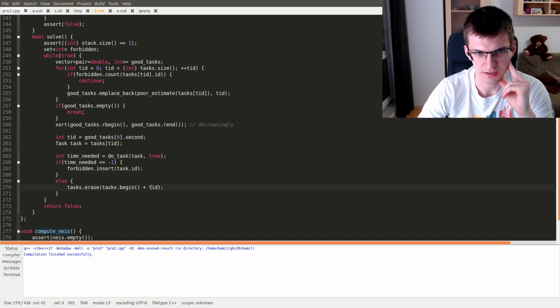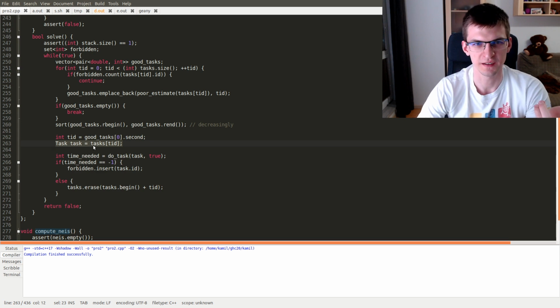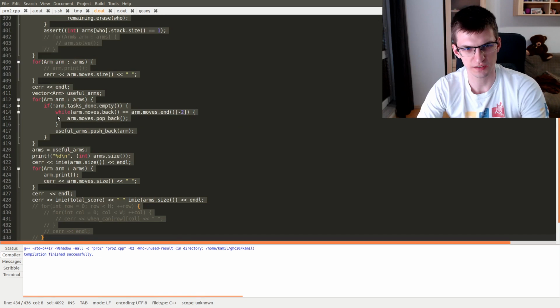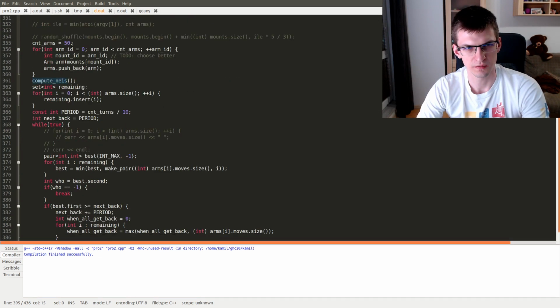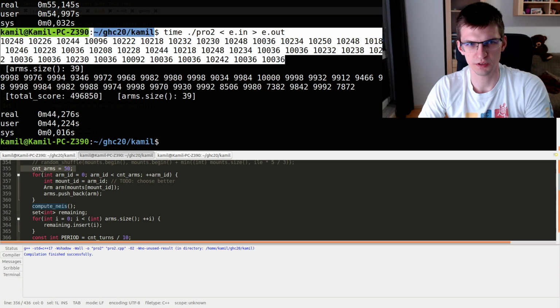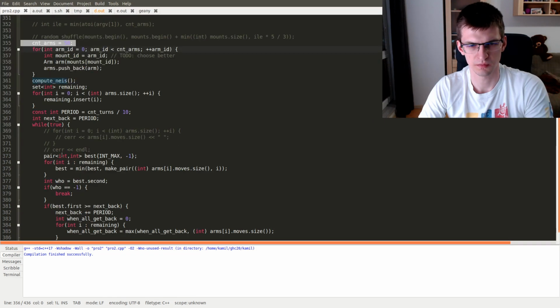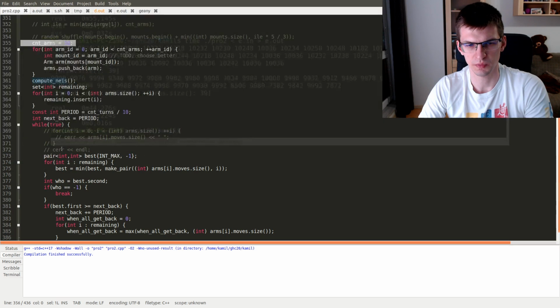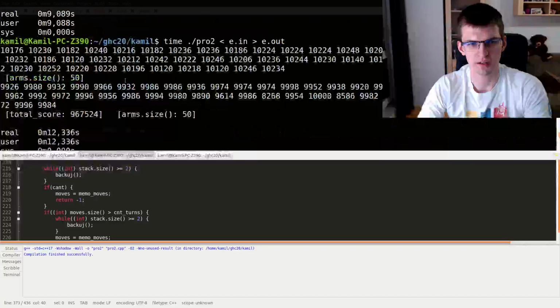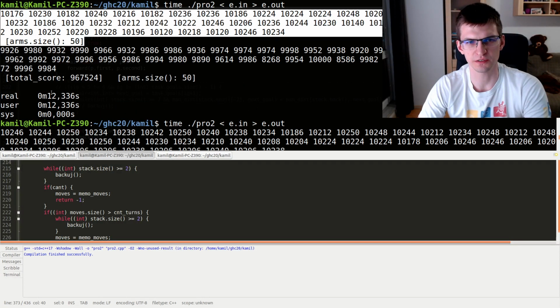Tasks erase. Tasks begin plus this. Yeah, we are removing this one because it's done. Why did I use only 39 arms? Was it always the case? I'm limiting them at 50. Then why only 39 were used? They seem to be used, all of them. Maybe some of them didn't do even a single task. But was it a case back then when my solution was faster? No, 50 tasks, 50 arms were used.